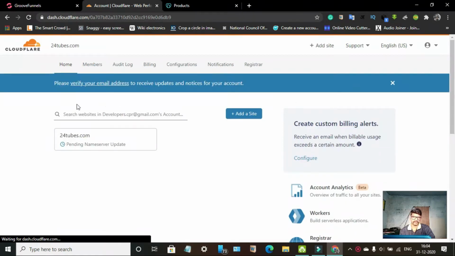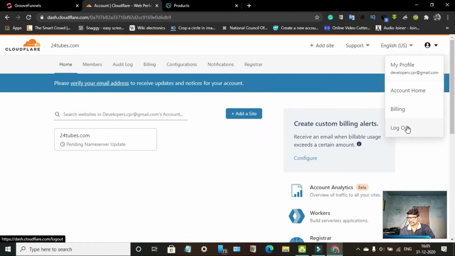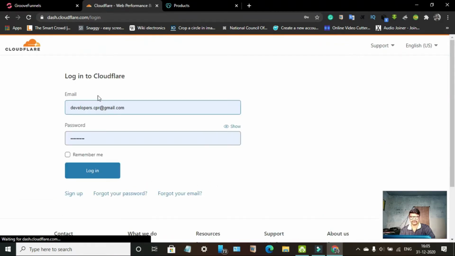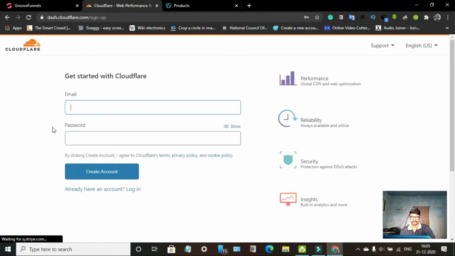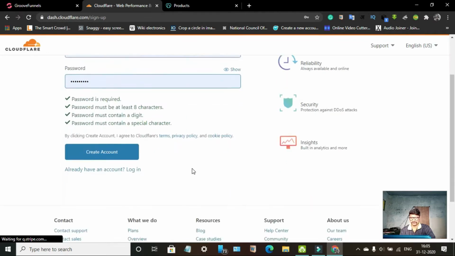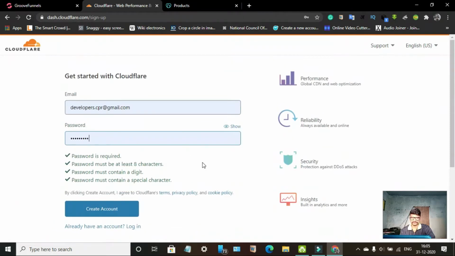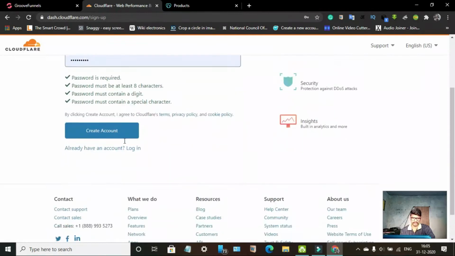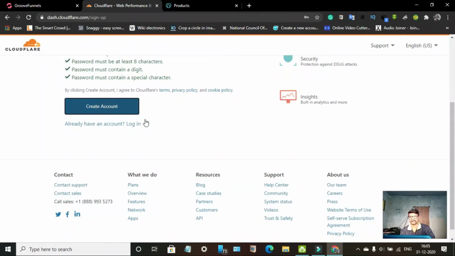As I have already signed up with my domain and email address, I have to first of all log out so that I could sign up for an account. So here is the login dashboard or sign up dashboard. Both are the same. For sign up, you have to enter your email address and a password. Thereafter click create account. As I have already created an account, I'm just logging into my Cloudflare account.